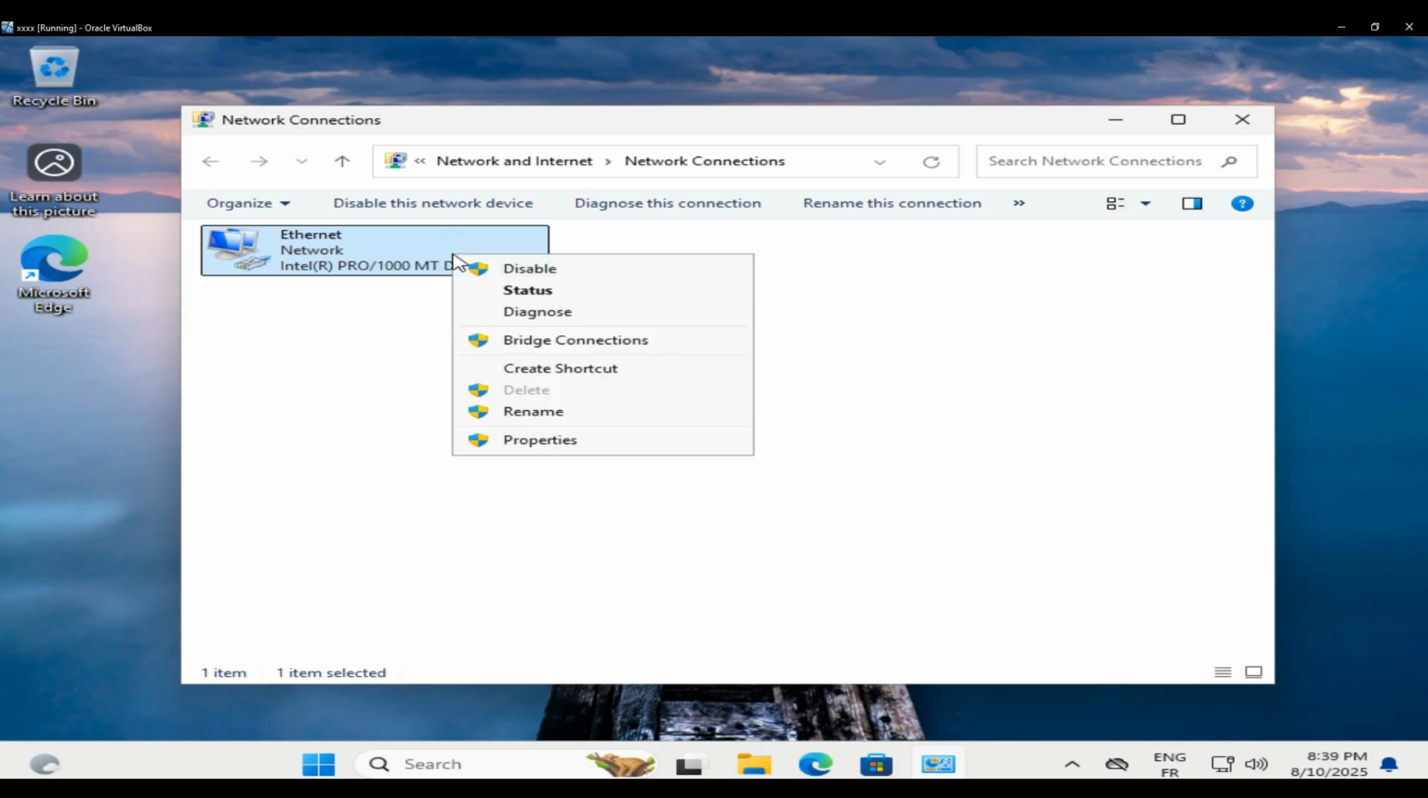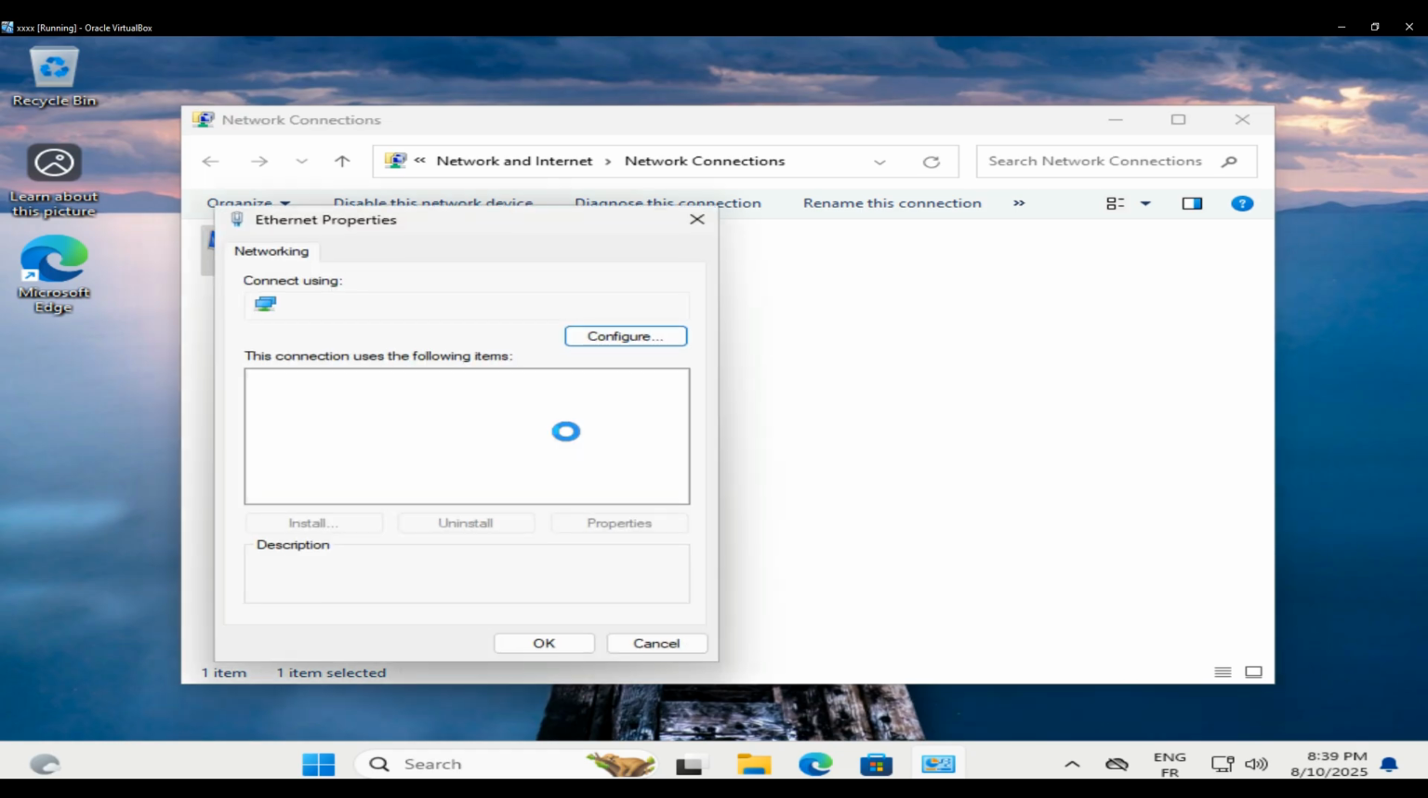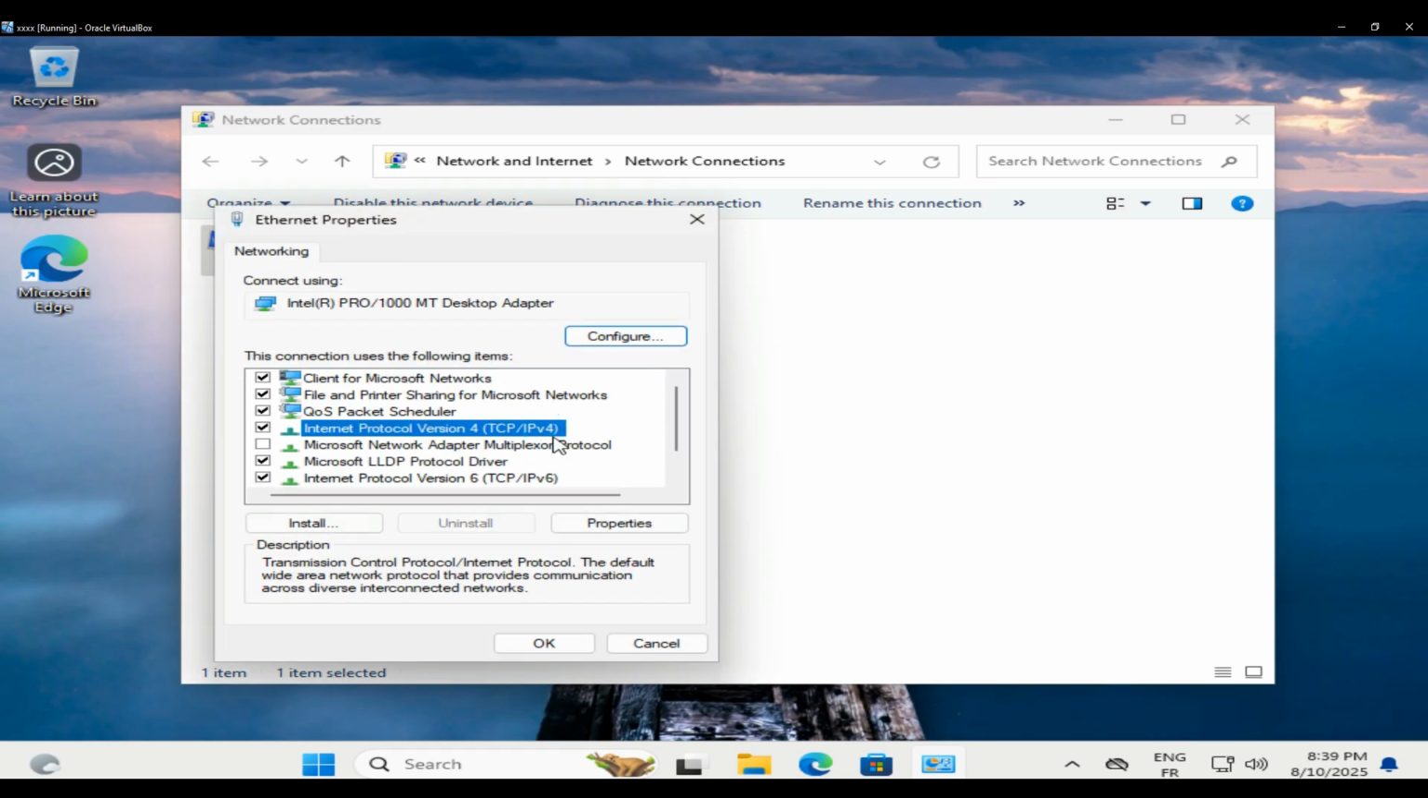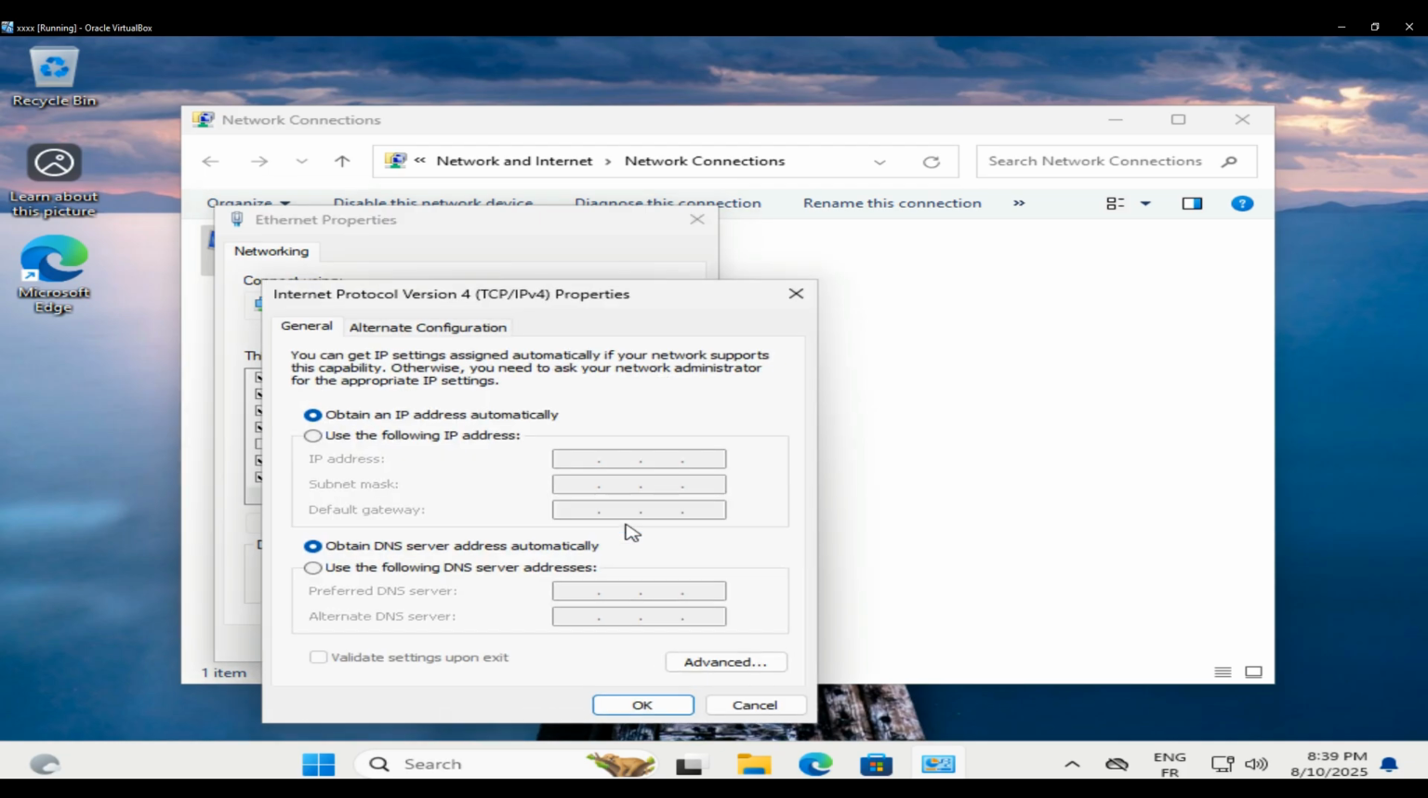Step 3. Try using Google's DNS. If the previous step didn't help, go back to Ethernet Properties. Select Internet Protocol version 4 TCP/IPv4 again and click Properties. Choose Use the following DNS server addresses. Enter these DNS addresses. Preferred DNS server 8.8.8.8, alternate DNS server 8.8.4.4. Click OK and close. Test your connection again.